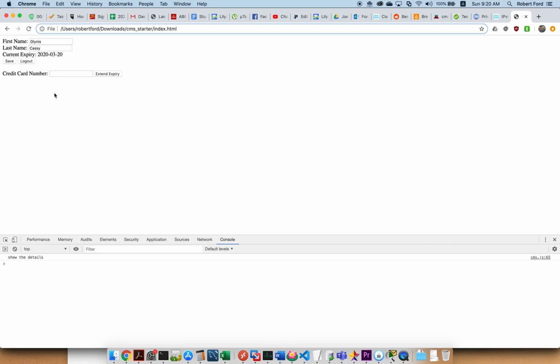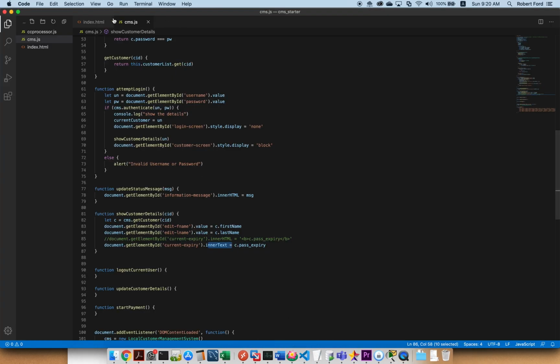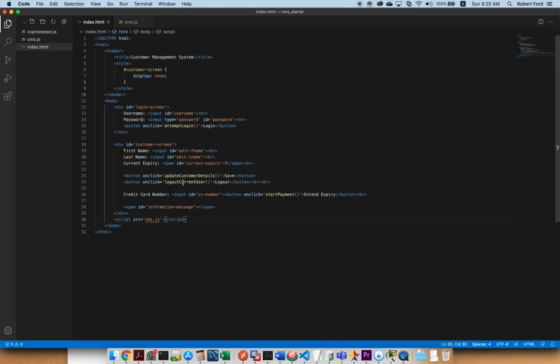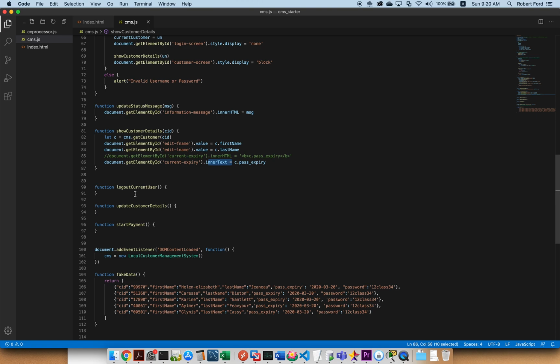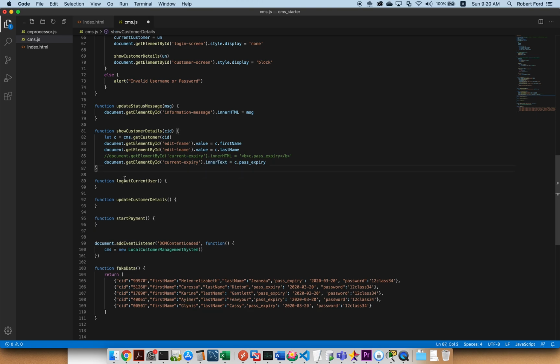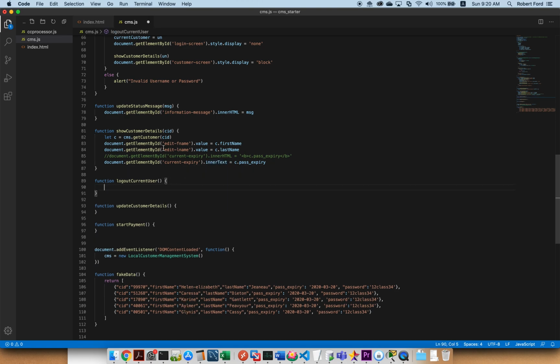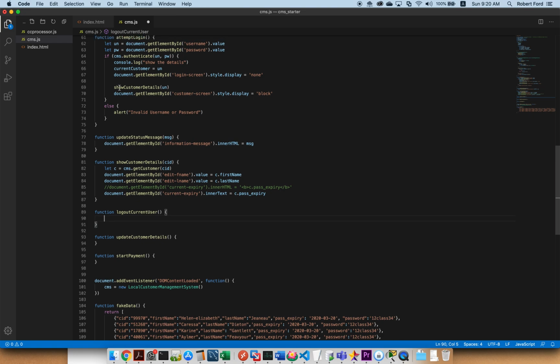All right, now, a couple of things. First of all, this logout button, I would really like it to be able to do something. Well, let's go back and take a look. Do we have a logout button? We have, and it says right now, logout current user. And if you look down here, this logout current user happens to do absolutely nothing. So what is it that we need to do?